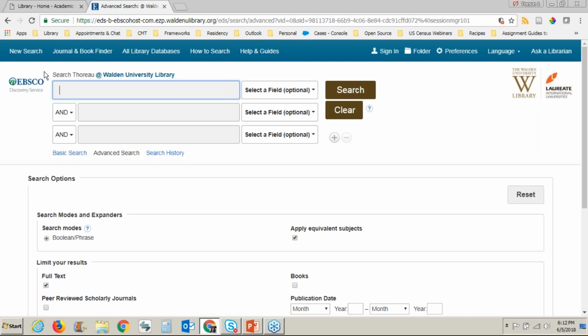And you'll see Search Thoreau at Walden University. That'll become more obvious when you spend time in the databases. It'll always notify you which database you're actually in. This EBSCO logo is going to become very familiar. Our two biggest database vendors are EBSCO and ProQuest. So those two icons will become, like I said, very, very familiar.